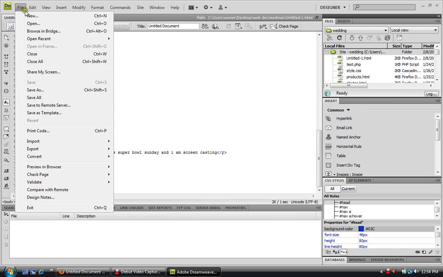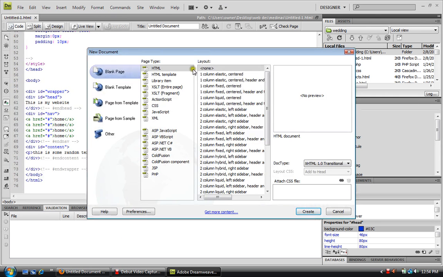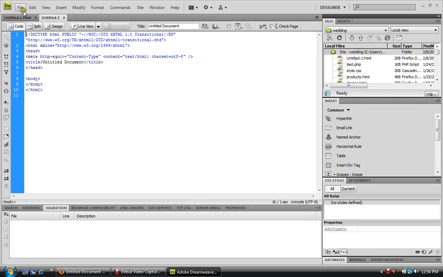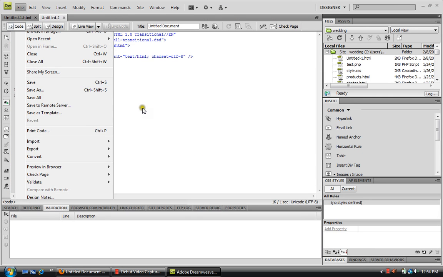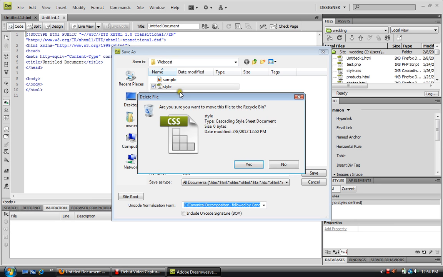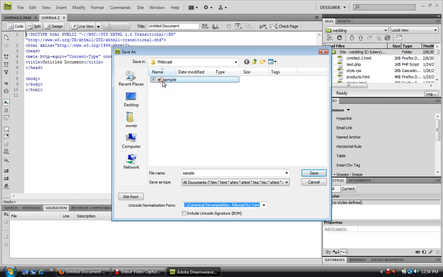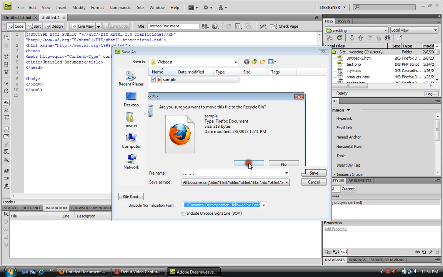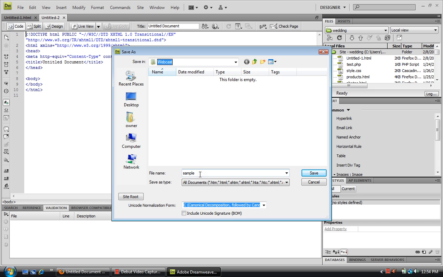So let's create a new file, and it's an HTML file. Let's save it, and let me delete those. I'll try to make it quick for you guys. Okay, let's call it navigation. We could call it anything, really. This is just so I can keep track of it. So let's save it.